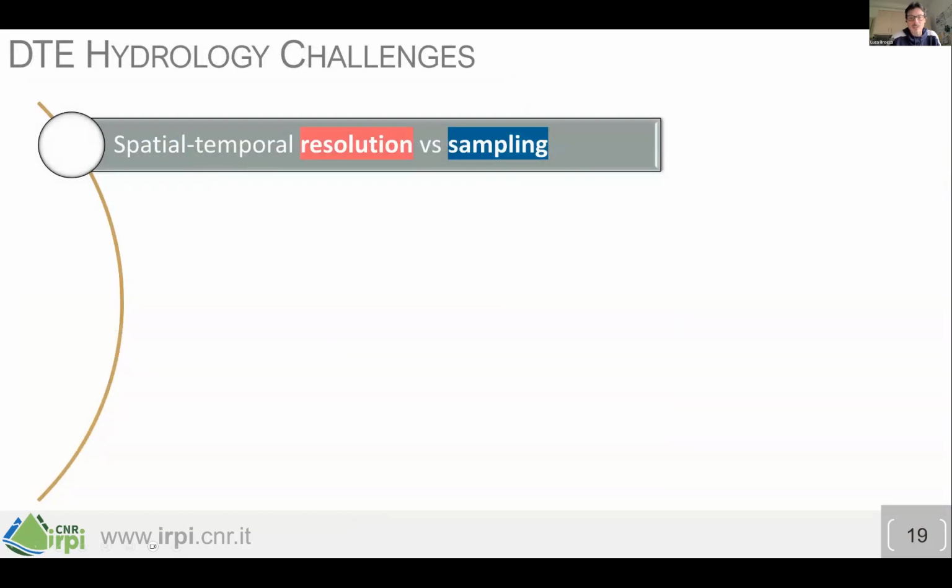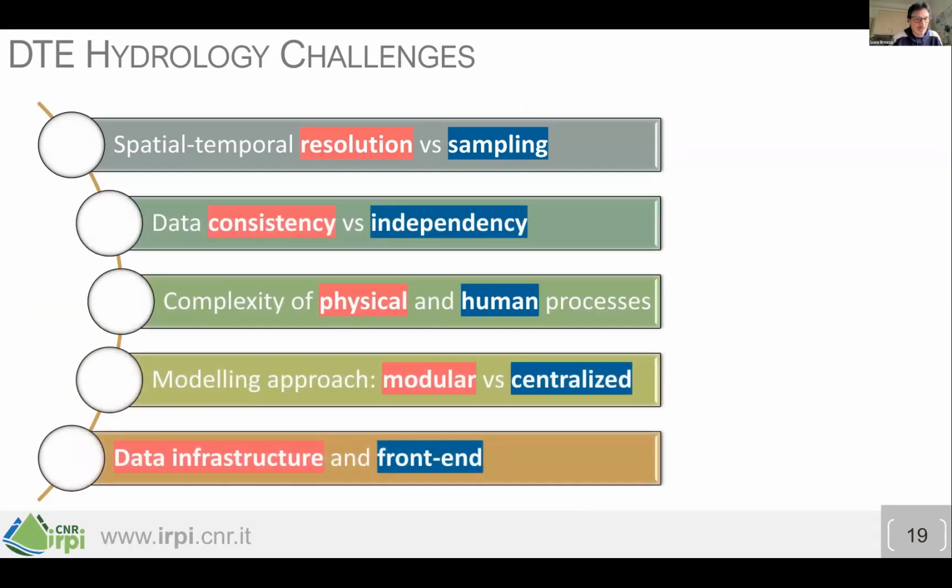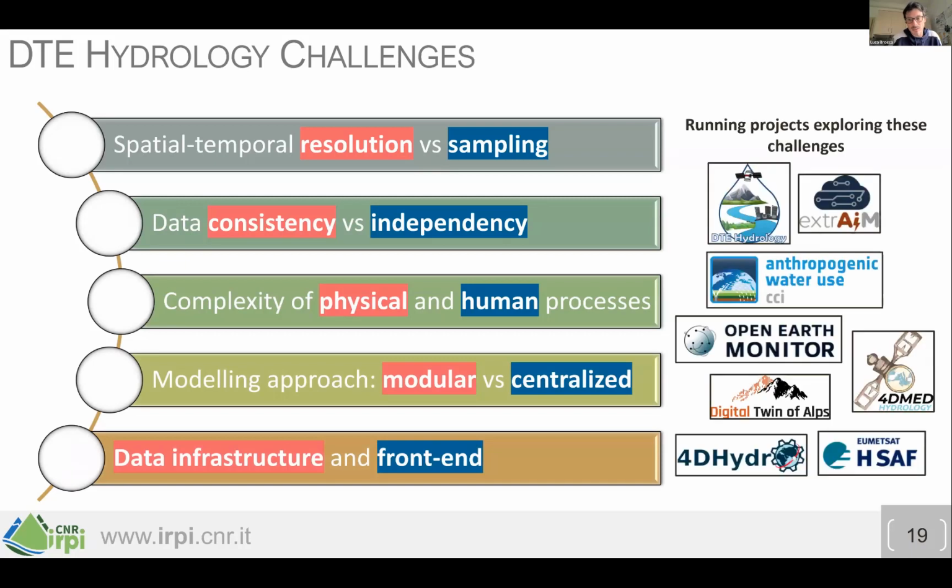But there are several challenges to be addressed. I will not go too much into detail because there is not much time, but I listed the 5 most important challenges that we are addressing in several projects with the European Space Agency, but also the European Commission. And this problem is the actual resolution of the data, both from satellite data and from modeling.